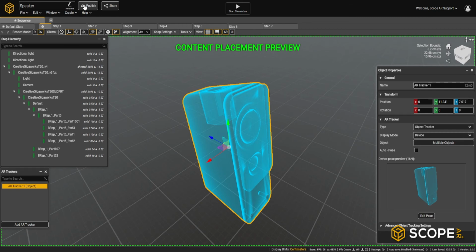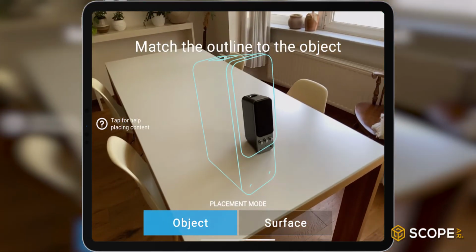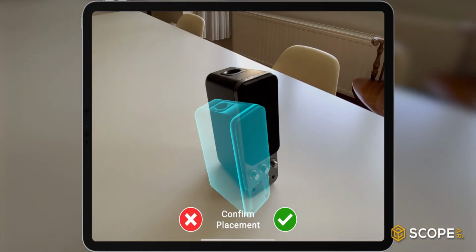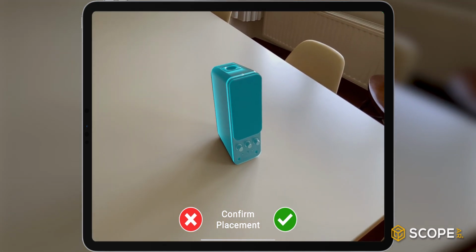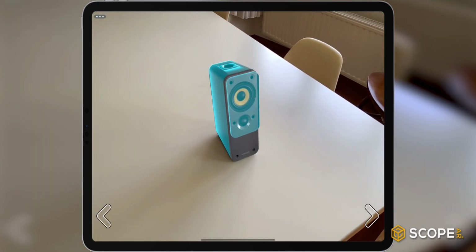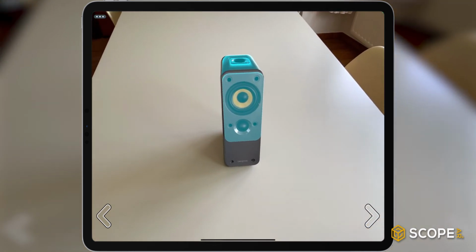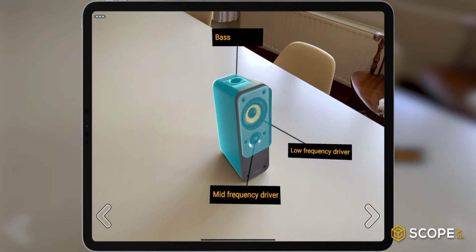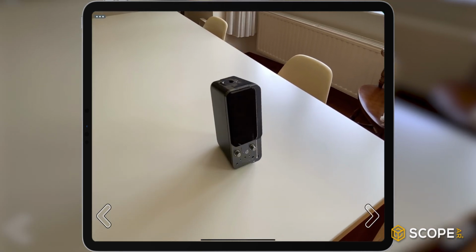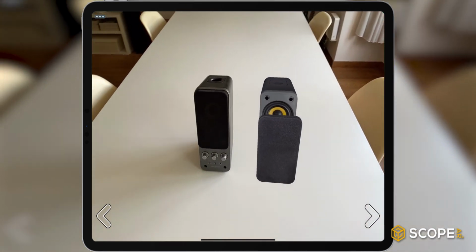Let's publish this scenario and then have a look how this looks like in the app. In the app, you will see that you have the same device pose preview. Just align it with the model. And enjoy the experience. Setting up object tracking has never been easier.